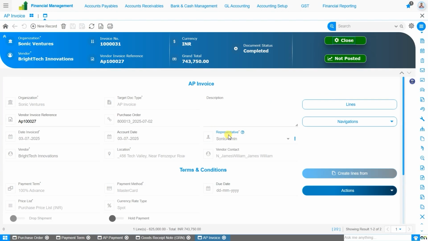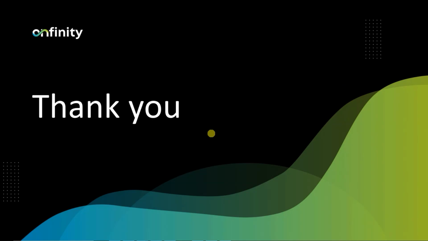This concludes the advanced payment purchase order process in Onfinity. You can now try executing this process on your own. Thank you for joining this session. With a clear understanding of how advanced payment terms are managed in Onfinity, you are now equipped to confidently handle high-value procurement scenarios using the system.